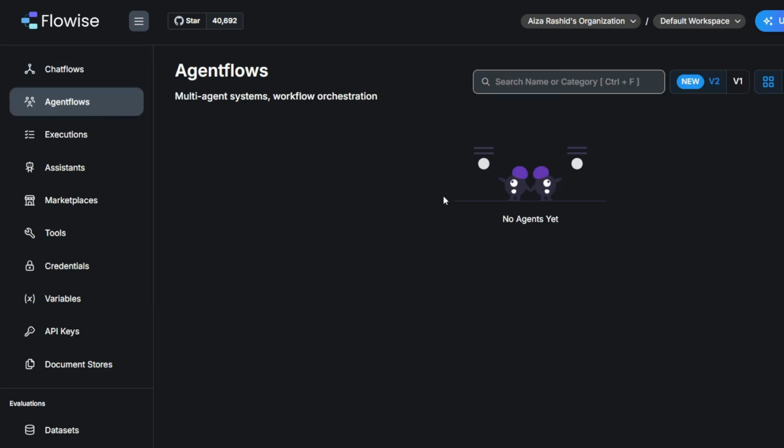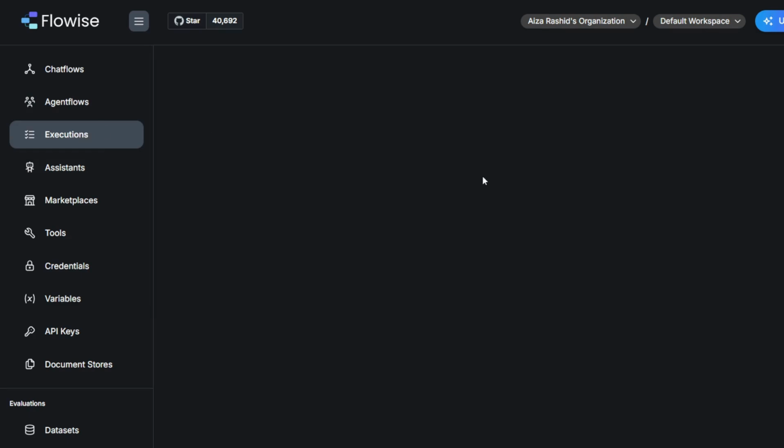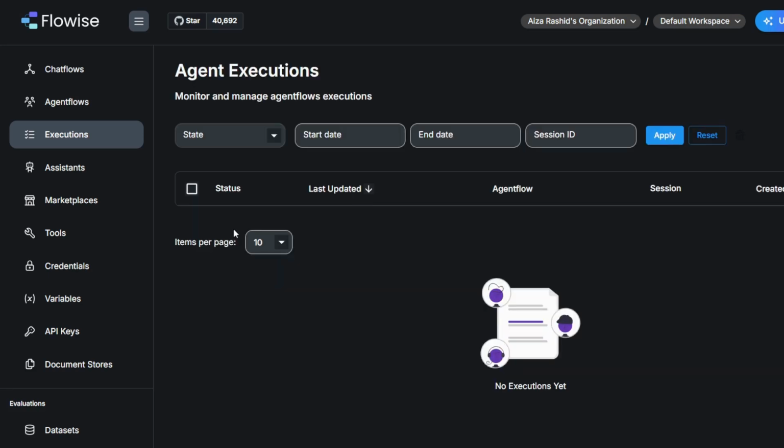But with version 3, Flowise introduced agent flows v2, and it's a game changer. It's more powerful and flexible than both chat flows and the original agent flows. Whether you are building a simple assistant or a highly advanced agentic framework, this is the go-to option. In the executions tab, you can view past flow executions. This is helpful for debugging or reviewing any workflow that involves human feedback or decision making.